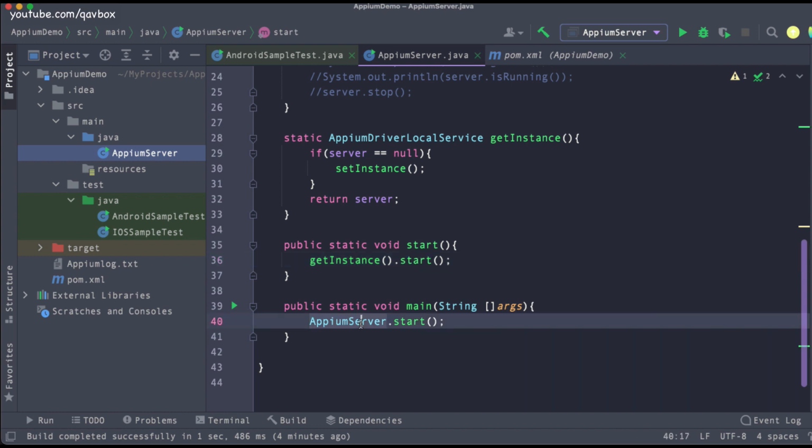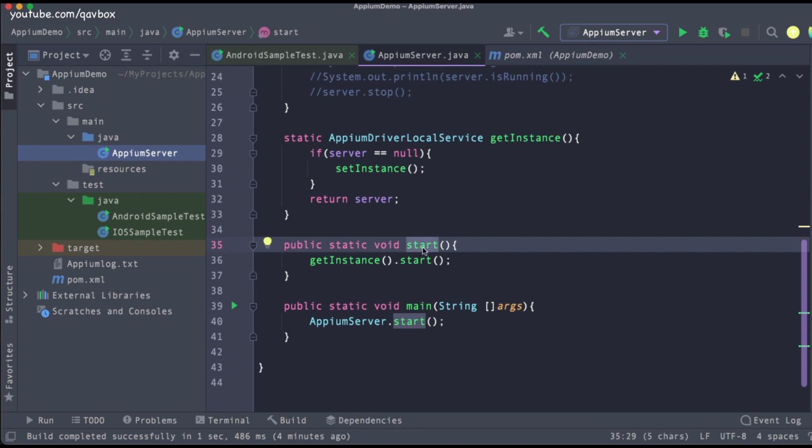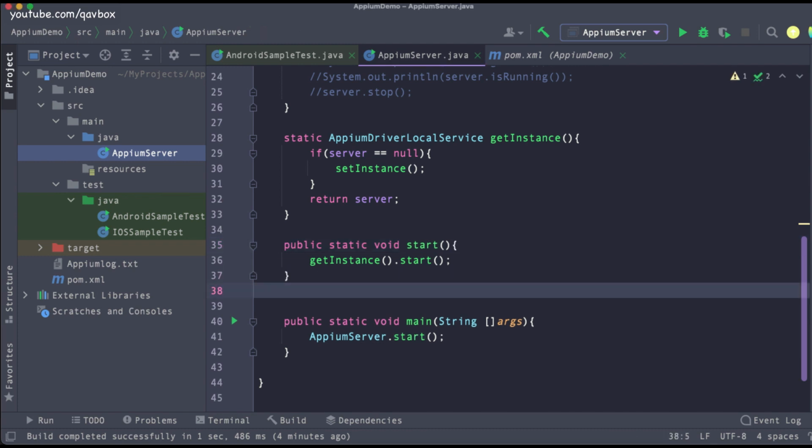Now in this case, instead of Appium server dot start, I can utilize this as it is. The only thing is that this start method will make sure that this server is not null. If it is null, then only it will start it. So that is what I'm making sure. Now see how I have made it as start. The same thing I can keep as stop as well here.